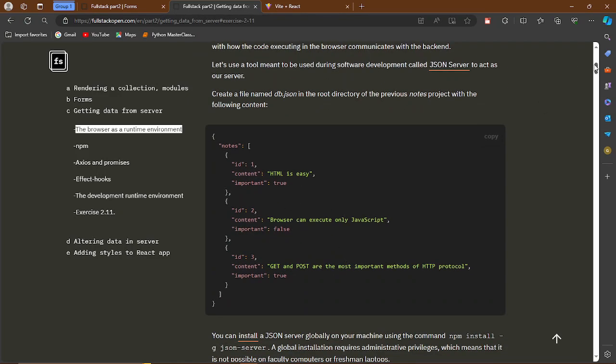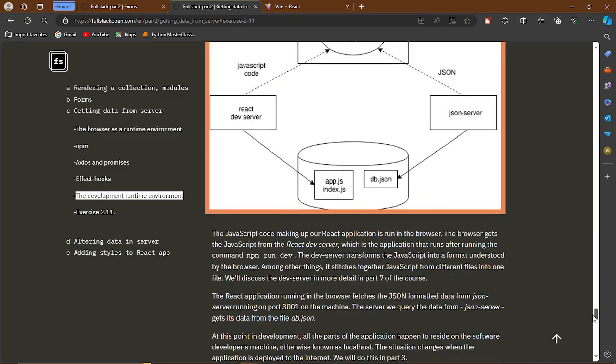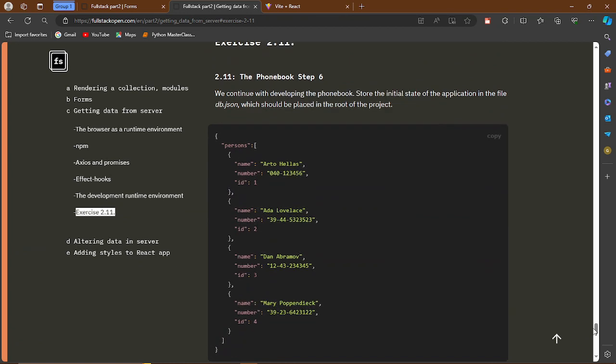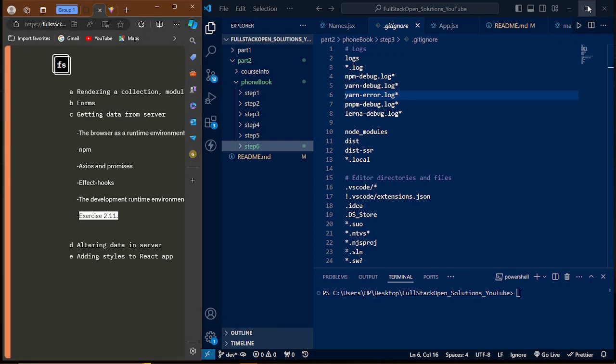All right, so let's go down to the instruction. The first thing we need to do is create a file called db.json and copy this data into it. So let's copy the data here and then let's head into the code implementation.